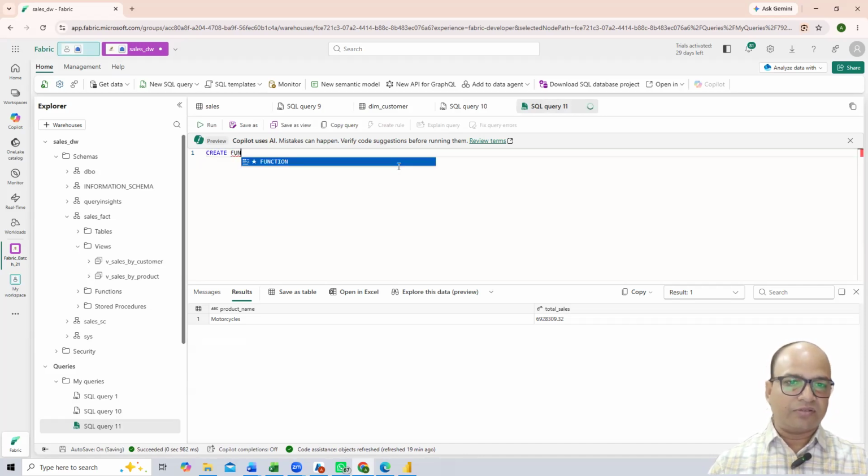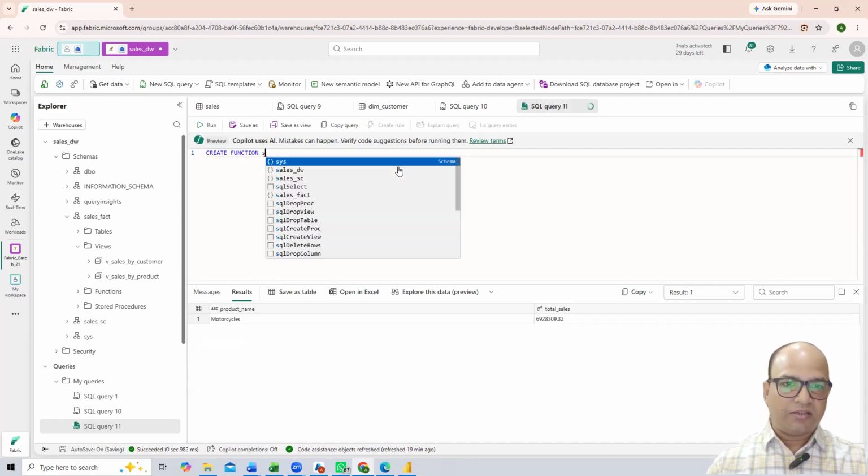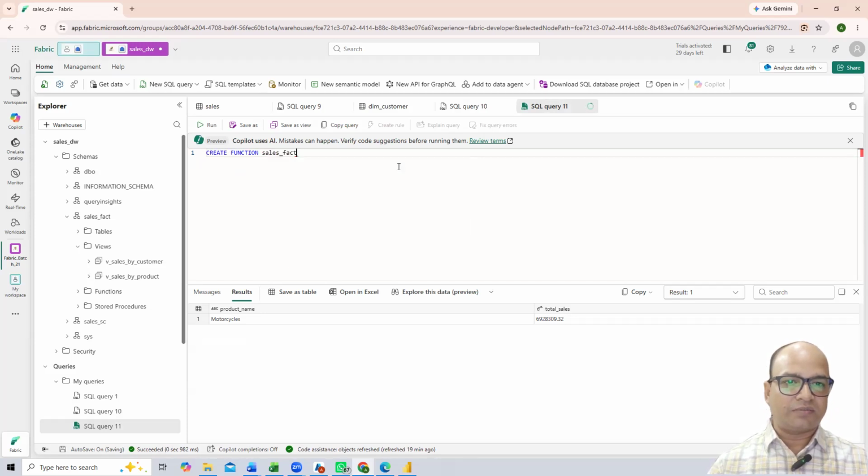Create function. Okay. And I will create the function inside the sales fact schema. And then we will say fn. Fn stands for function, right? V underscore stands for views. SP underscore stands for stored procedures. Fn underscore stands for function.